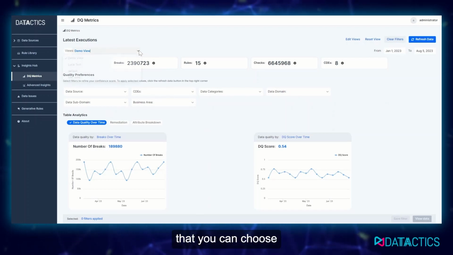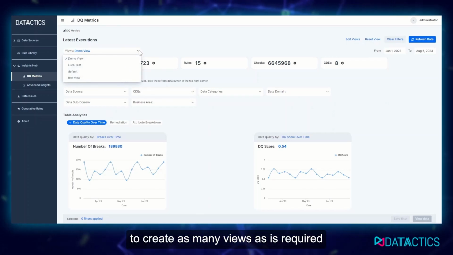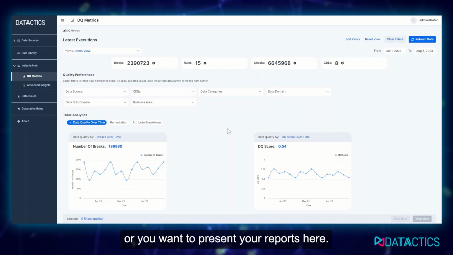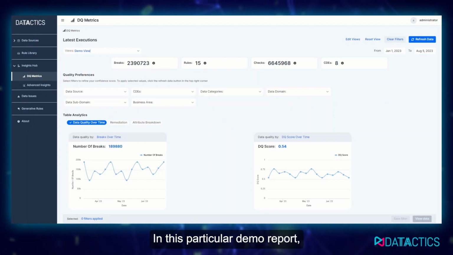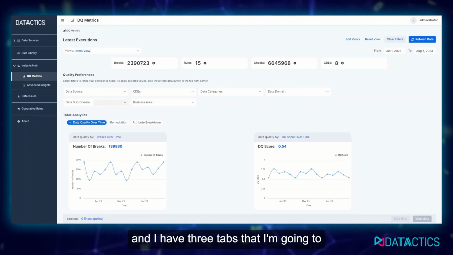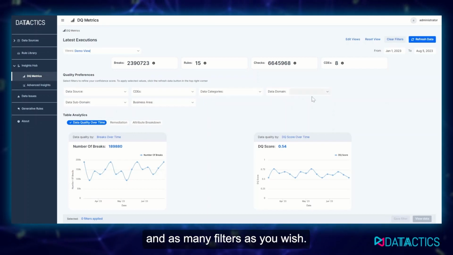So it's important to know that you can choose to create as many views as required, how you want to present your reports here. In this particular demo report, I added a variety of filters, and I have 3 tabs that I'm going to show. You can have as many tabs and as many filters as you wish.